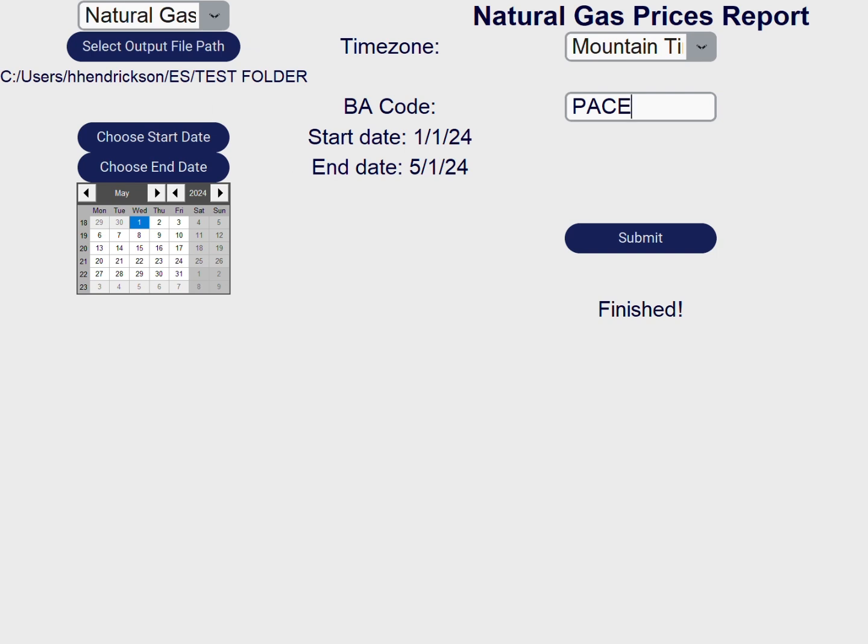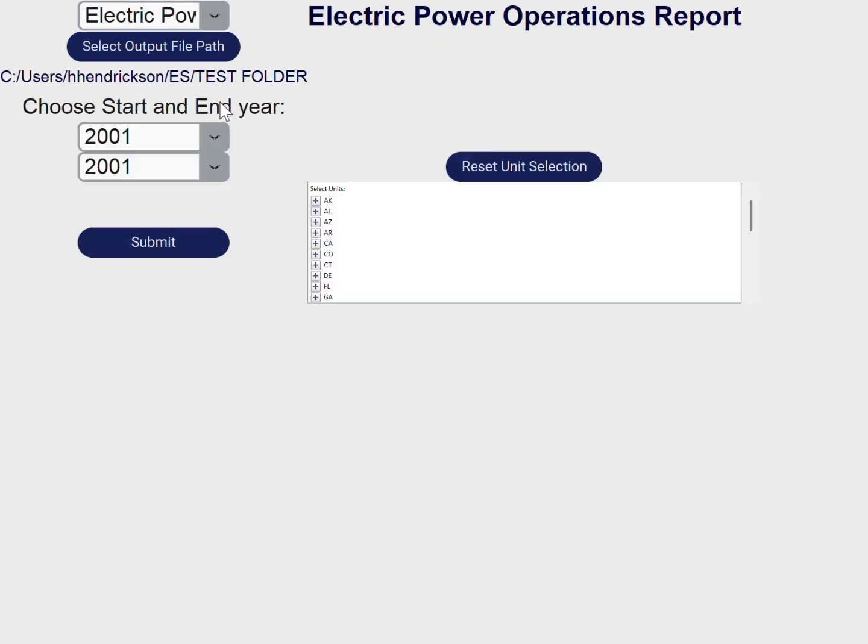Alright, and once we're satisfied with this one, let's go ahead and check out the other type of report, the electric power operations. This one looks slightly different, but you can either keep your same output file path if you're going to do both types of reports, or you can choose a different one. And then the electric power operations report only has been requested to come in annual intervals. So go ahead and choose whatever years you want.